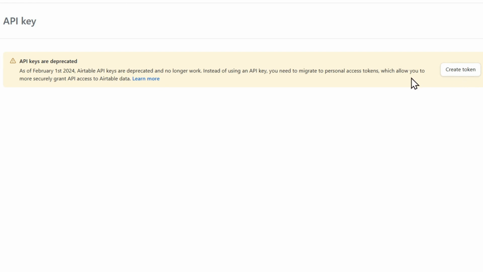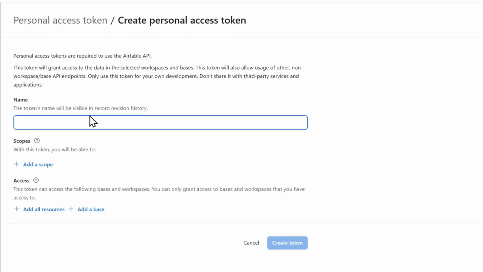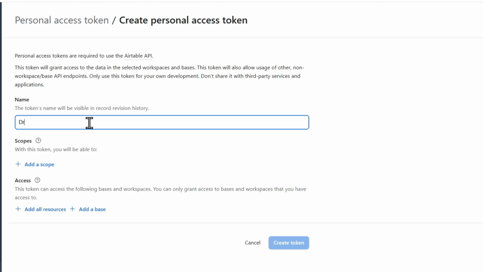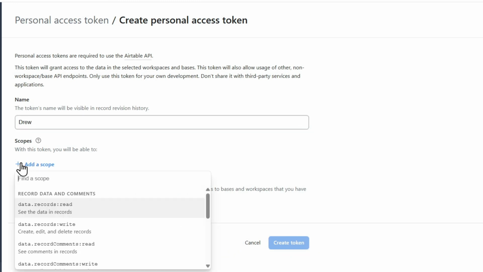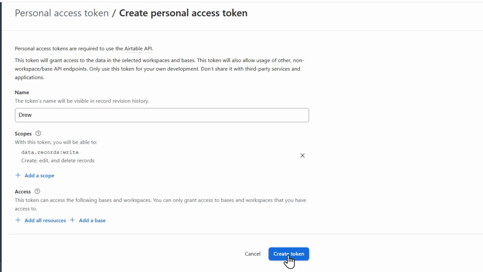So click create token, and you want to go ahead and click create token again in this section. Give your token a name. I'm going to call this one Drew, for example. And yeah, you can add a scope if you want to do that, and you can also add all resources, you can add a base and so forth. So I'm going to go ahead and just choose something here, for example, and I'm going to just leave the accesses as is under here for the resources, and just simply click create token.